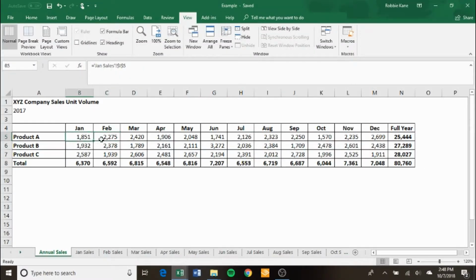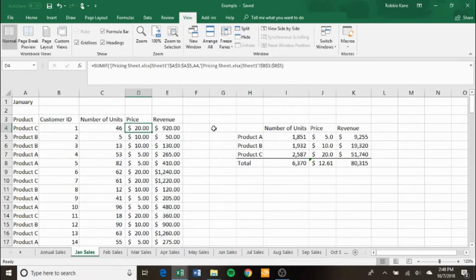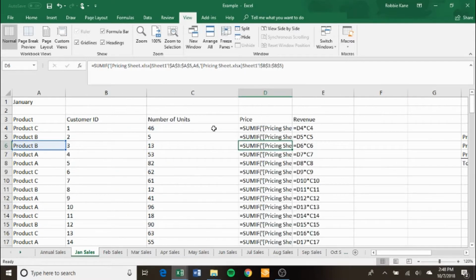Another good tip, and this file is not too complex, but let's go to the January tab over here. Sometimes you have all these formulas and you want to quickly look at all of them. A little tip is the button in the top left corner, right below Escape. It's the tilde, or backtick. To look at all the formulas, you do Control tilde, or Control backtick.